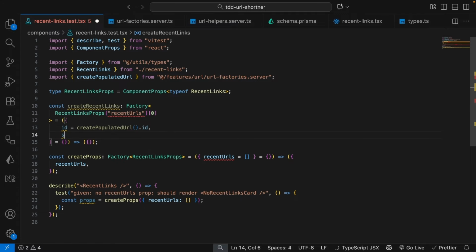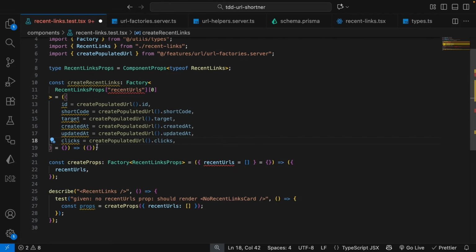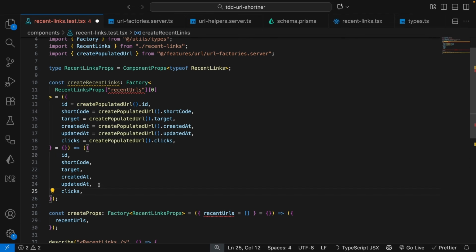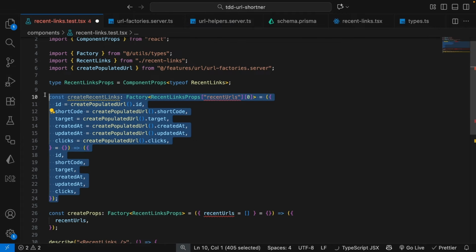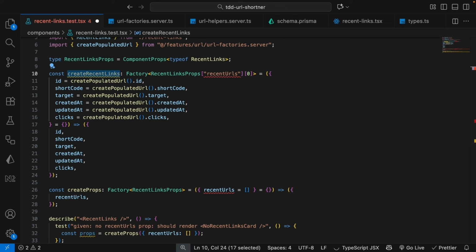So the next is the shortcode, and the shortcode is going to be createPopulatedUrl's shortcode. We have the same for the target, also the same for the createdAt, the updatedAt, and the clicks. And now we still leave this empty, and now we can return everything. So the ID, the shortcode, the target, the createdAt, as well as the updatedAt, the clicks. So we have our createRecentUrls.